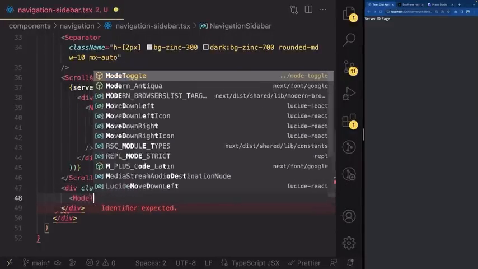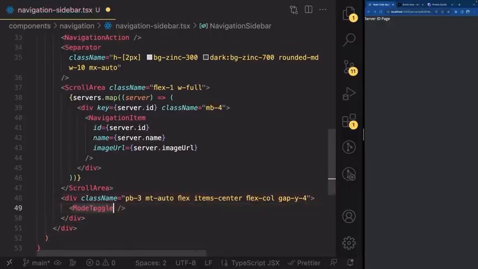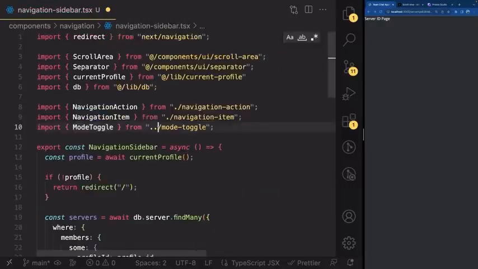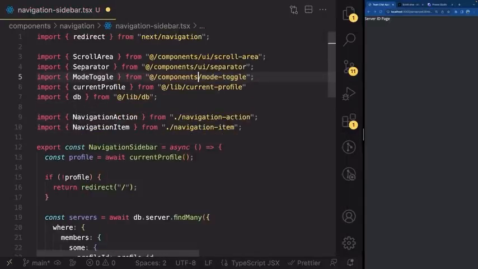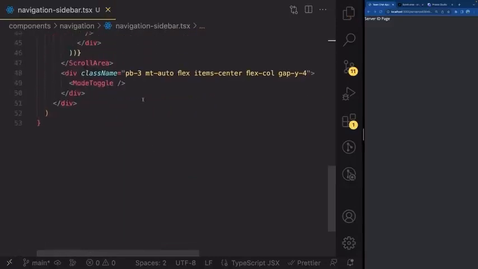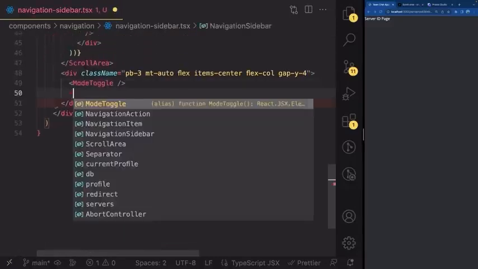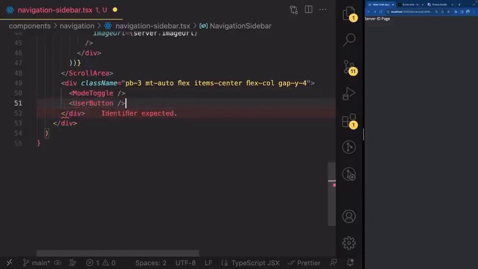Let's render the mode toggle. We already have that. We invented that when we added dark and light mode. So you can import that from /mode-toggle. So let me show you. There we go, /mode-toggle. I'm gonna change it to /components/mode-toggle, and I'm gonna move it along with my other components. Great, so we have the mode toggle, and below that add the user button from @clerk/nextjs.